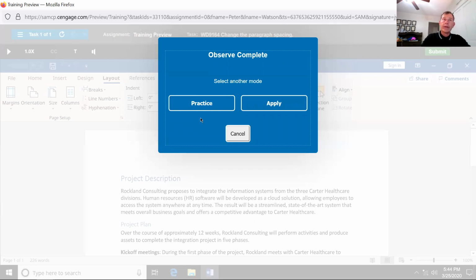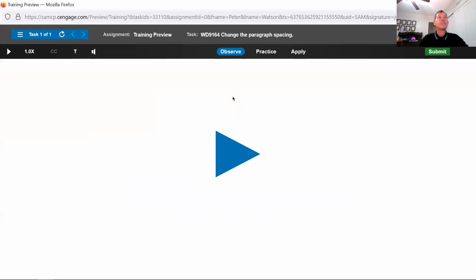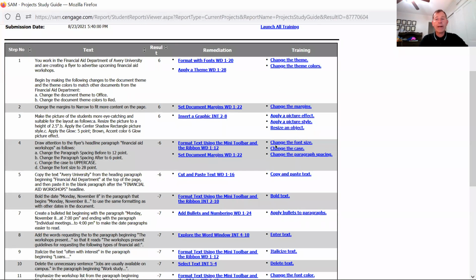So you can see that there are little training videos that will show you how to do it. So here, for instance, in step 4, it says change the paragraph spacing before to 12 point and change the paragraph spacing after to 6 point. So if you didn't know how to do it and you got that wrong, you can click on this training thing right here.